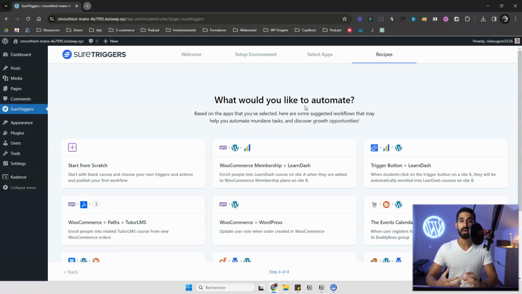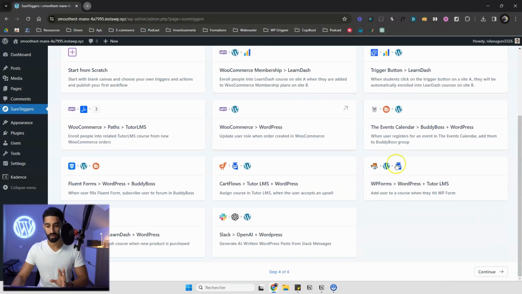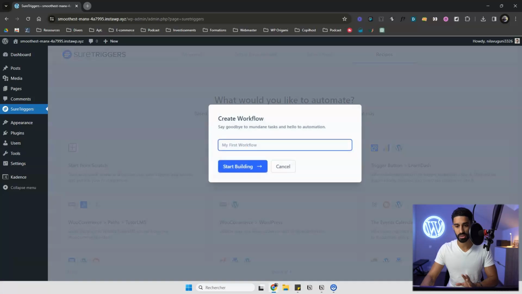And these are recipes. So recipes are just shortcuts for you to understand how you can use SureTriggers. If you just want to save some time, you can use recipes, or it can just give you some instances of what you can do with SureTriggers. So you can use recipes later. For now, we can just click on continue again, and we can create our first workflow. A workflow is the same as a scenario in Make and a Zap in Zapier. My first workflow, and then we can click on start building.